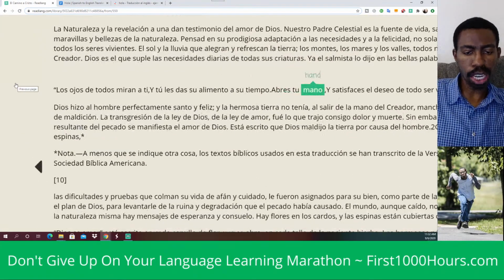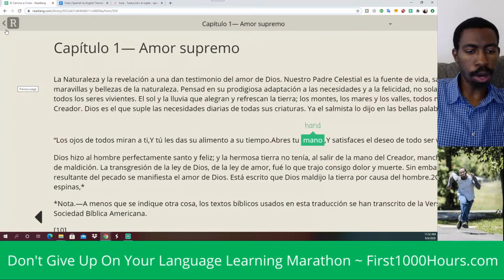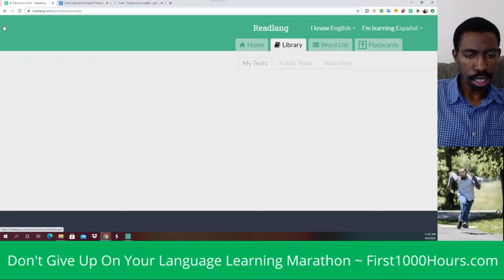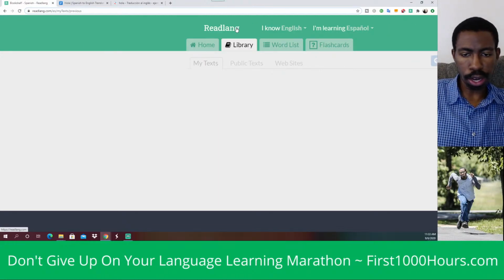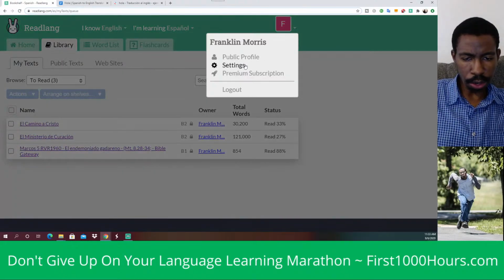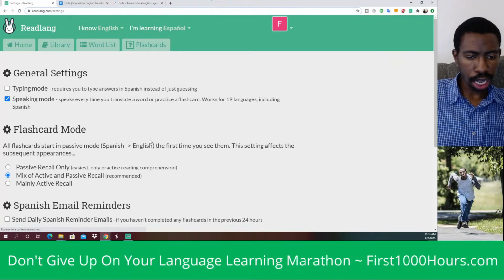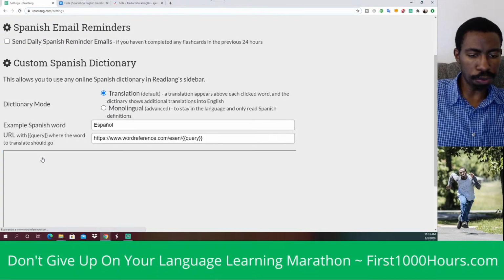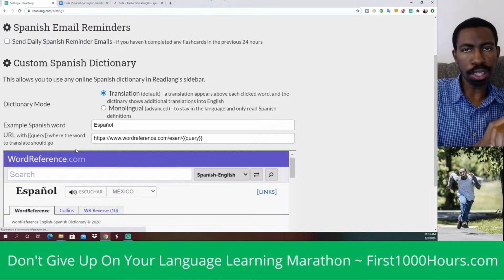Now, if I want to change the dictionary back to WordReference, I go to the top left, click the arrow so I can go back to settings. Then I go where I see the letter F again, click that, and go to settings. Then I can just click restore to default, and I get WordReference again. So I have a lot of different options I can use with Readlang. I believe that this is a good tool.